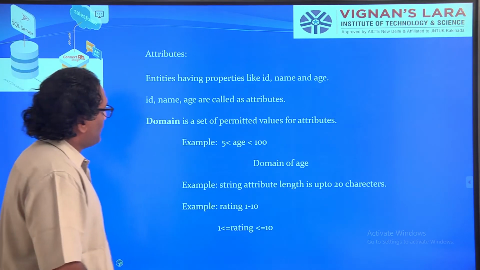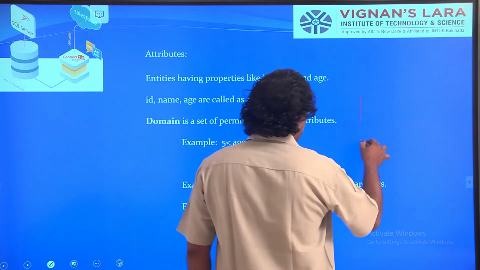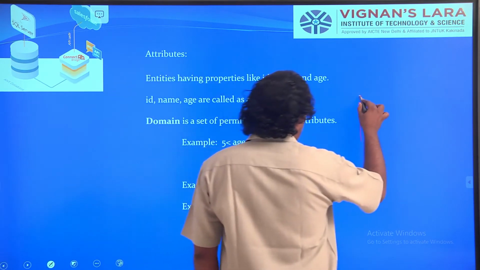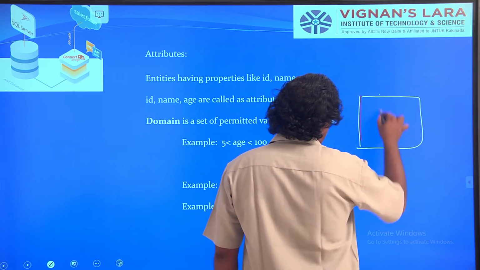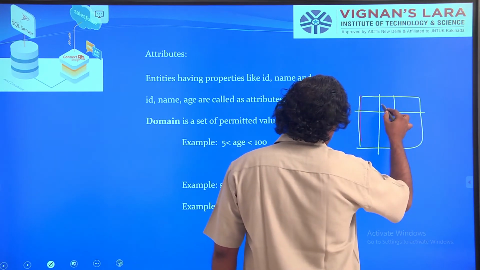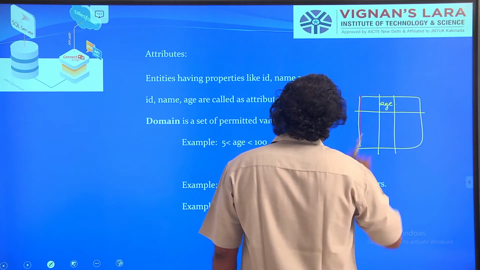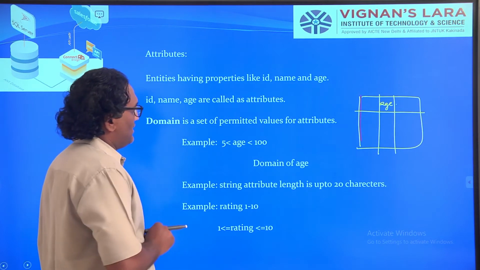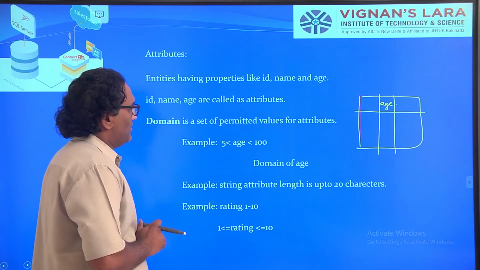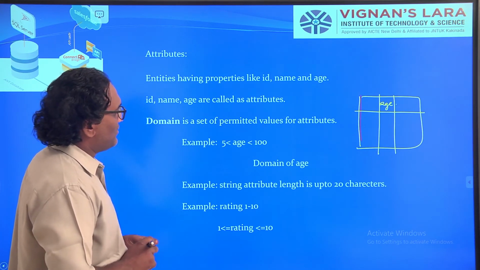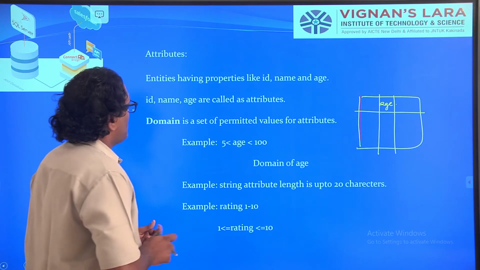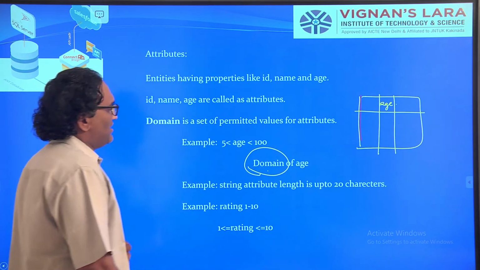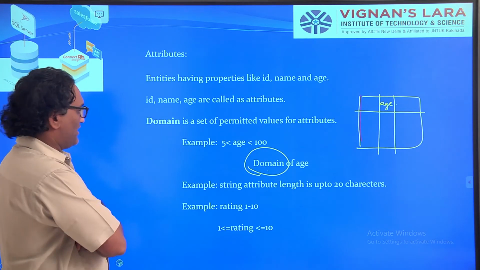If you consider this age, age ranges from 5 to 100. That is the rule, so we can call that the domain of age. So attributes can have a domain. This is a very important point.